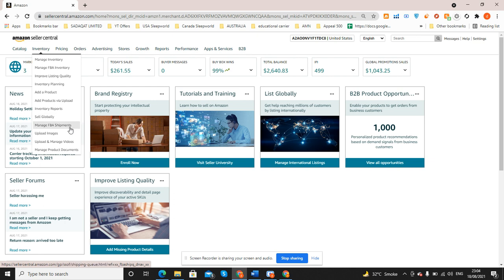So the next one is manage FBA shipments. You can process all the shipments and everything here on this tab. You can send shipments to Amazon, you can check their status, you can print shipment labels, and you can go for prep services in that tab as well.